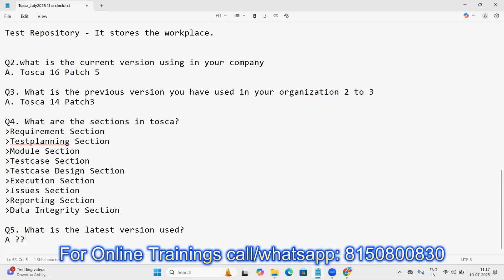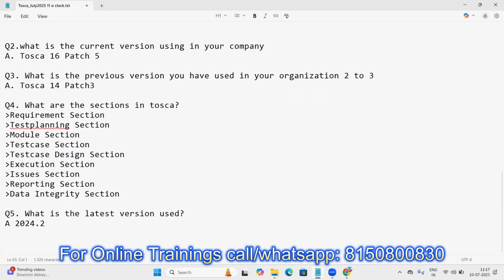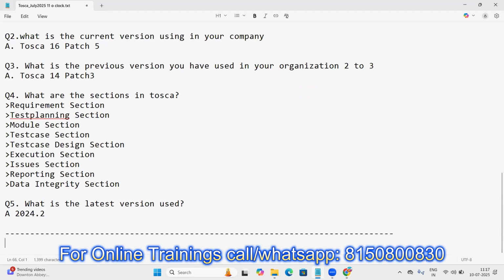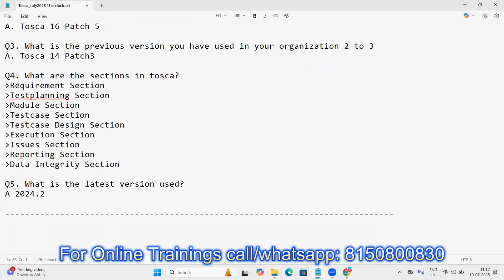So the latest version is 2024.2. So till here, we have completed the basics of Tosca. From here onwards, we'll go into the actual subject. We have just briefly introduced Tosca and versions and all these things, right? From now onwards, we'll go into the real interview-level material.